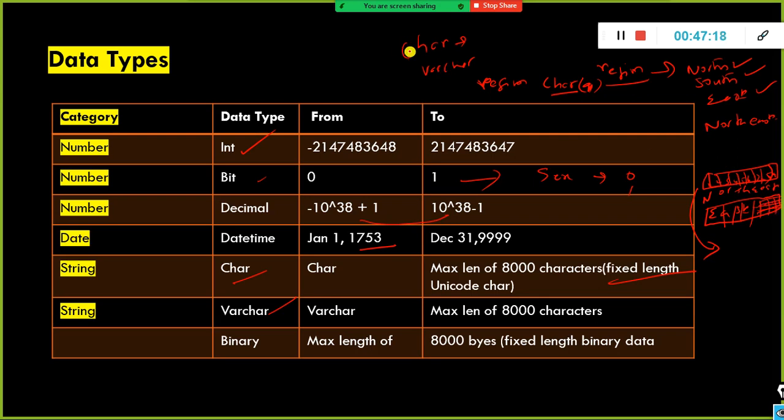So the varchar is dynamic, whereas char is static. Once you create it, that's all. Whether you use it or not, it is still pre-allocated. So the width 9, right? So 9 cells will be pre-allocated. It will not be used by others.